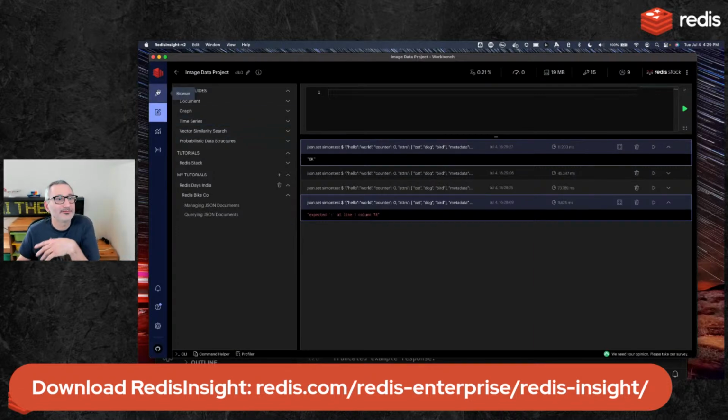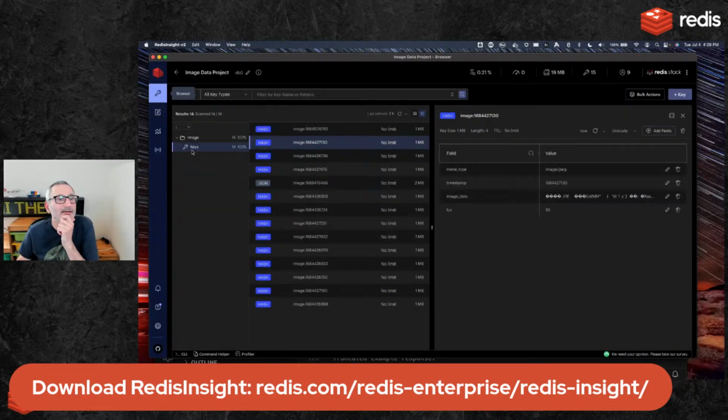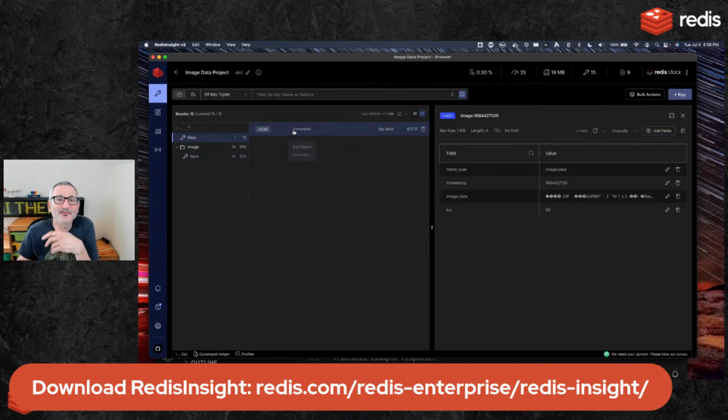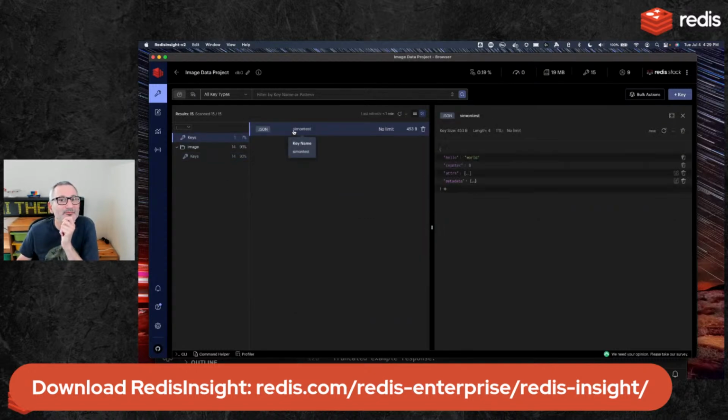So if I then go back to the browser really quickly and refresh this, we should have a key in here somewhere. Oh yeah, I need to be in the right part of the tree. You can tell I've been away from this for a little while. I went on vacation.